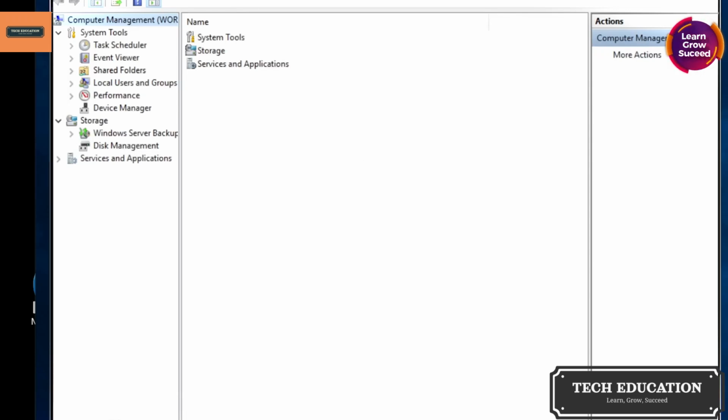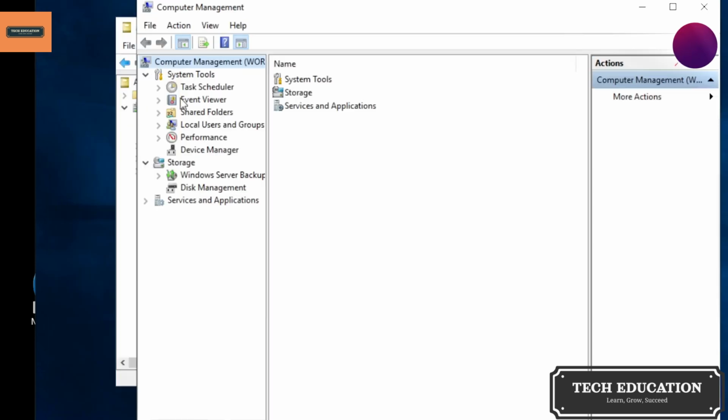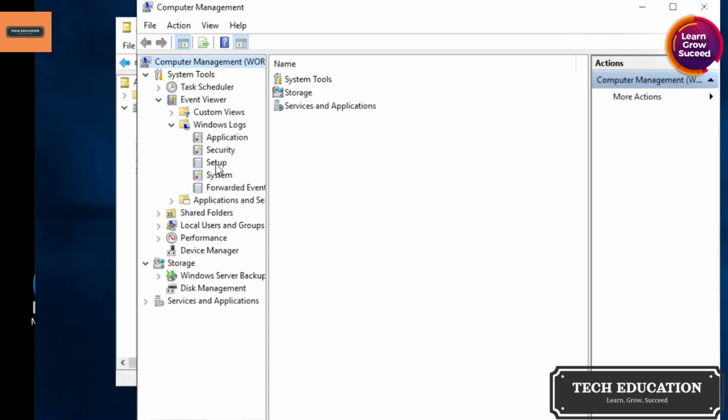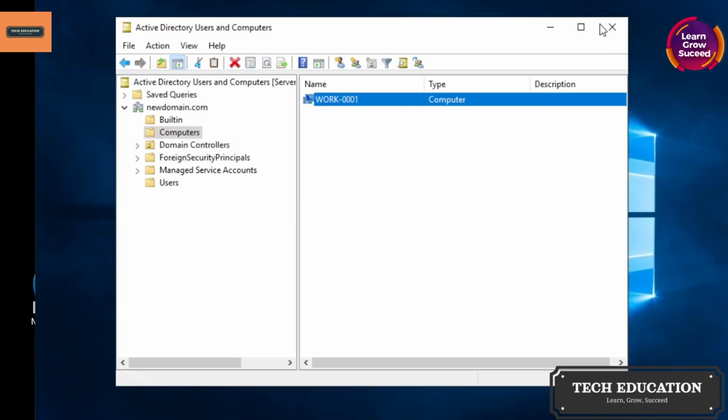This is what's going on here. Look, so these are things we can do. We can remotely use Event Viewer, where we can view some Windows logs if we want, like system logs. Let's say there are some issues with this computer. All we have to do is just look up this computer.